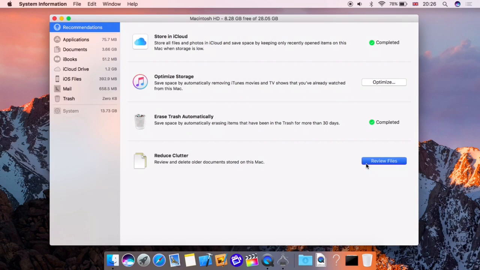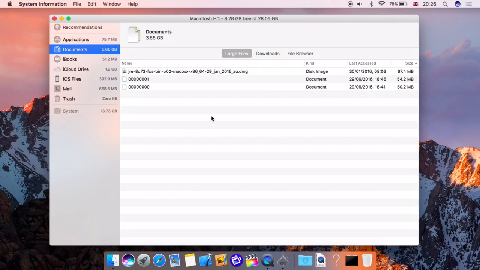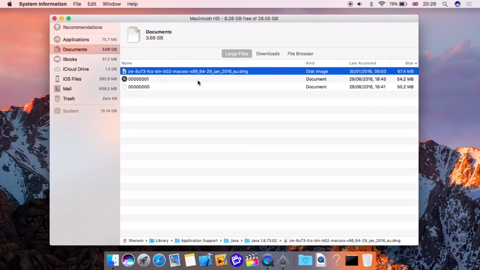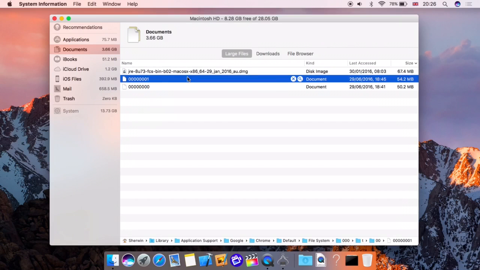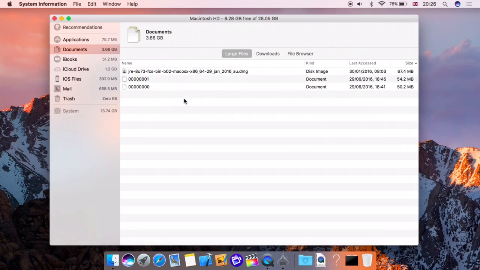I think I might be able to click on it actually. Here we go. So I've got a couple of large files. I've got a disk image over here, which is taking up a fair amount of space. And I've got these two, which are also taking up a lot of space. So these are the largest kind of files on my hard drive.